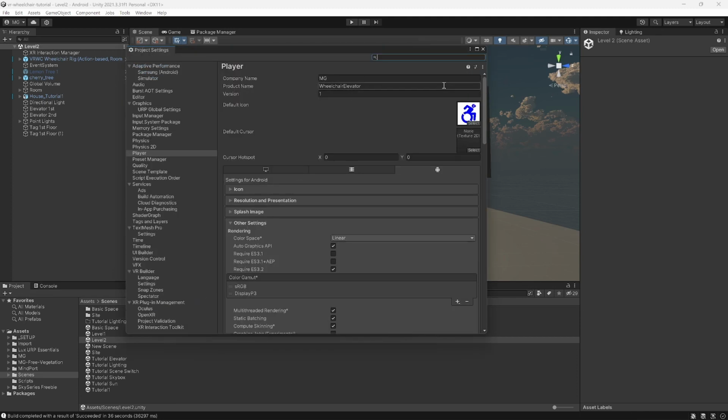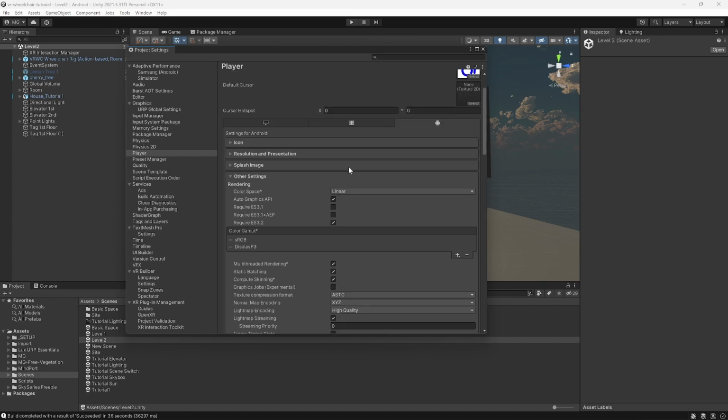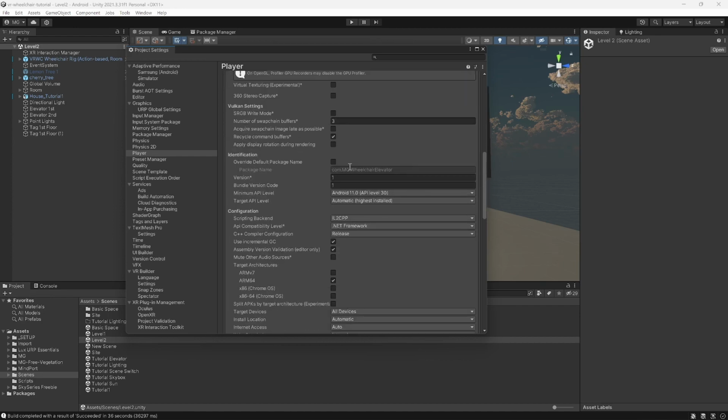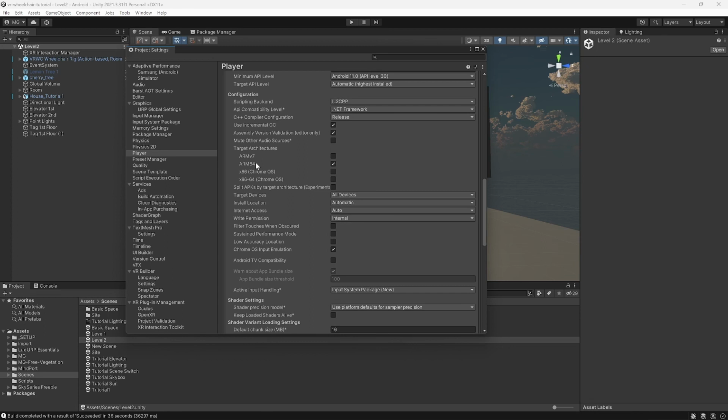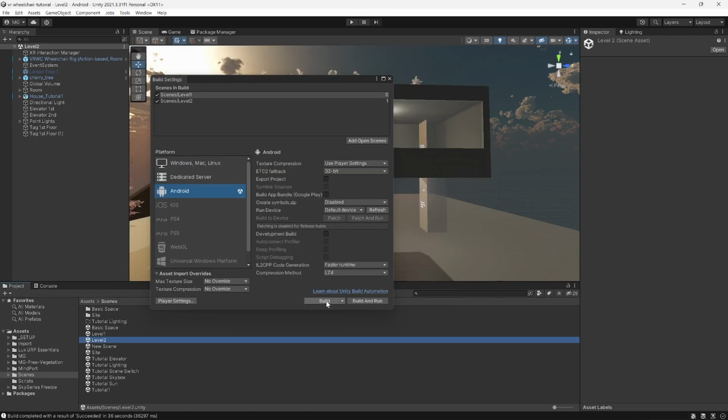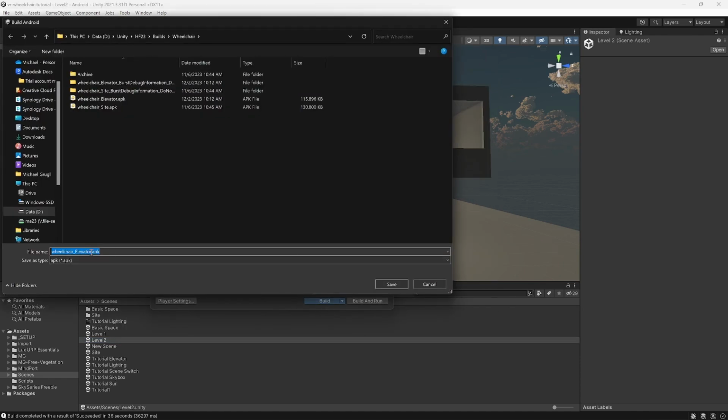In the player settings, we make sure that our project has a unique name. So I call this wheelchair elevator here. Version number. Here in the API level, make sure that Android 11 is selected. Down below, ARM64 must be checked, and scripting backend IL2CPP. When that's done, you can build this.